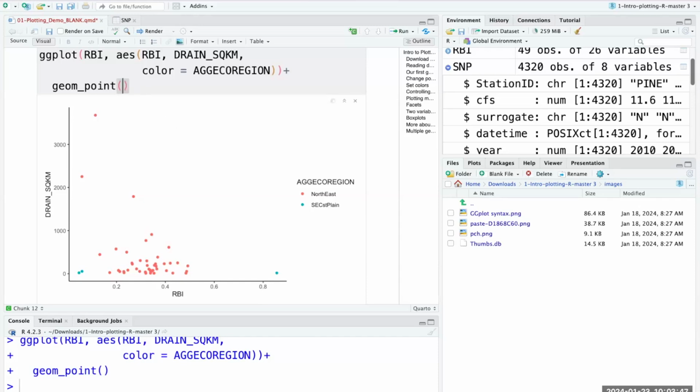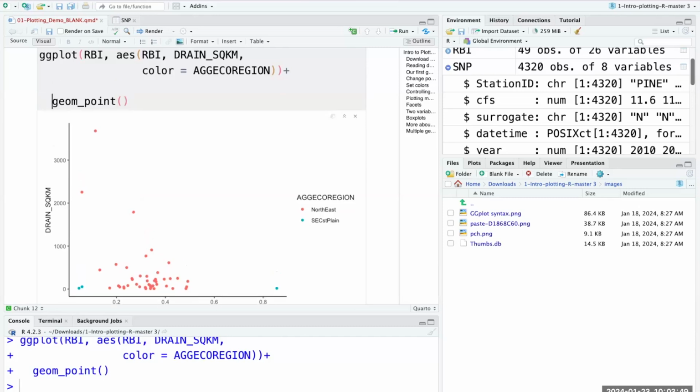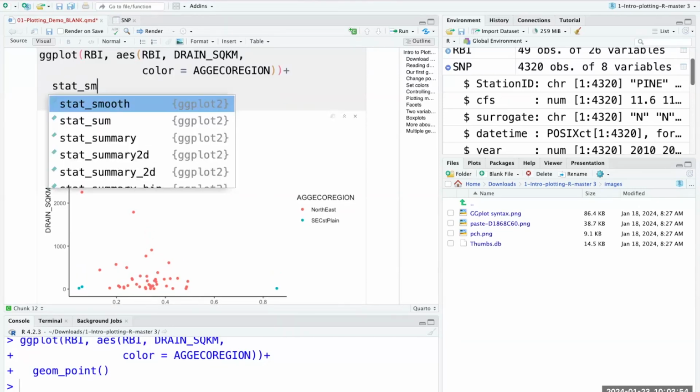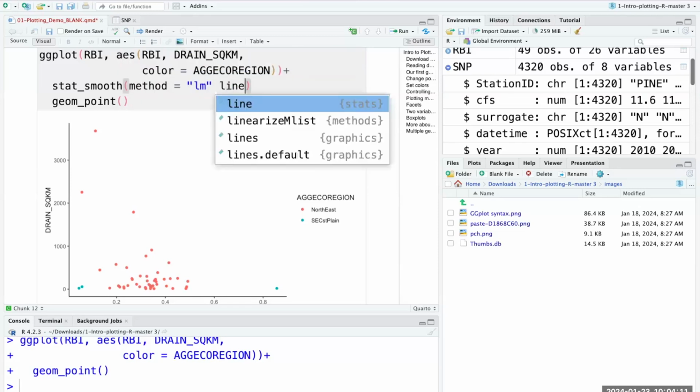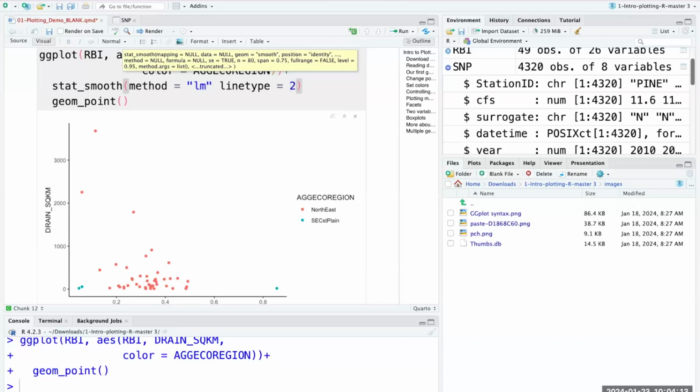And so what we can do is, and I'm going to put this behind the points because it renders them in order. There is a function called stat smooth that will fit a line to your data. By default, it'll do a LOESS fit where it kind of goes wavy. But you can tell it to do a linear model. So you can do method equals LM for a linear model. And then I'm just going to type line type equal 2, and that'll make it a dashed line. Be sure we have a plus after that.